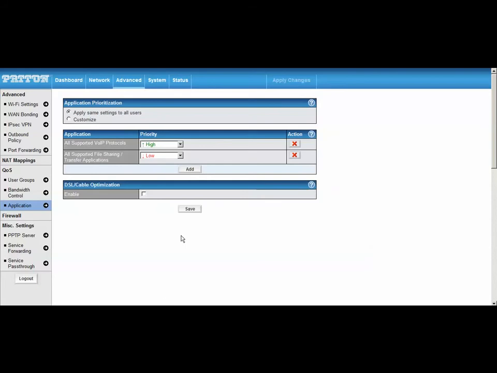I can also go into applications, and you can see I can prioritize in the queue the traffic. So all supported voice protocols are going to be supported, and they're going to be queued at a higher level than it would be for all my file sharing. So my file sharing I could lower, and my voice I've enabled. We also have DSL cable optimization.